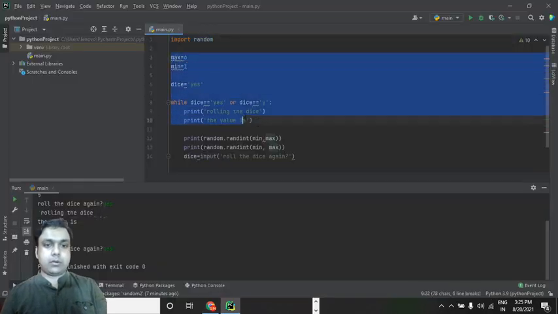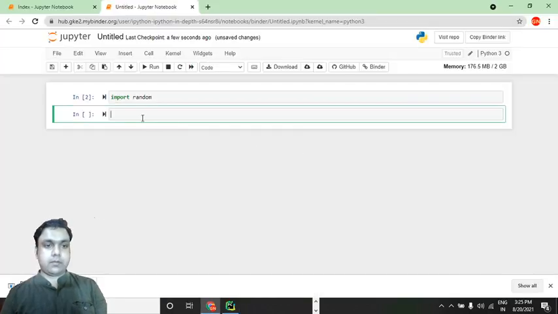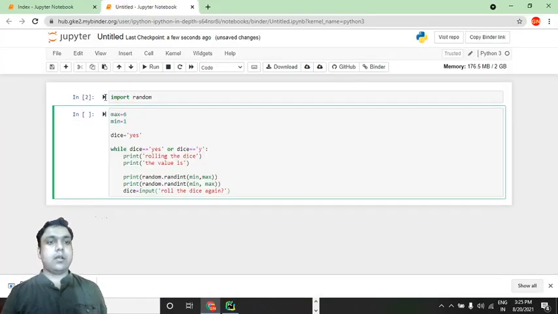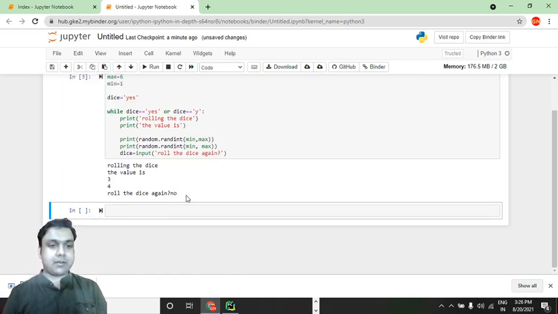I am now copying this whole code from here and I'm going to put it in this input box. Let's run this whole command. Okay, so I'm getting the output over here also. It's amazing, right? Would you like to roll the dice again? If I say no, let's see what's going to happen. Okay, so it hasn't rolled the dice and it's over now.